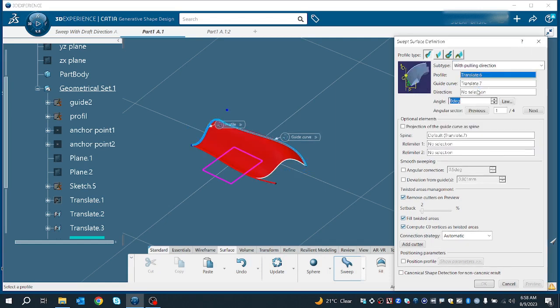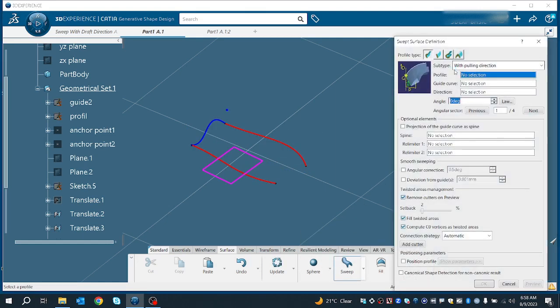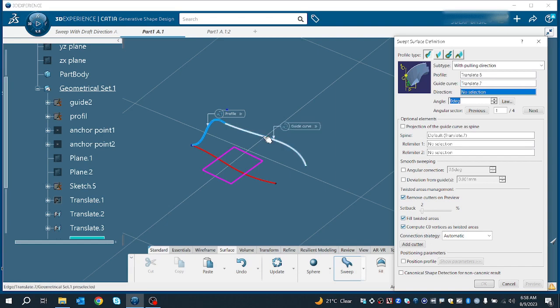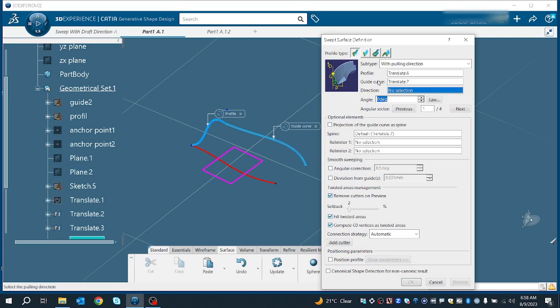Pulling direction. As you can see, in pulling direction, it is asking for a profile, a guide curve, and a direction. I'm just selecting the profile, one of the guide curves, and the direction. Remember, whenever you create the direction, it should be perpendicular. So I'm just creating it as perpendicular.